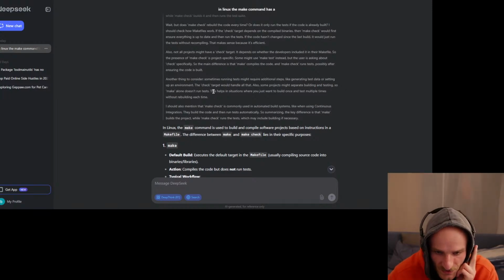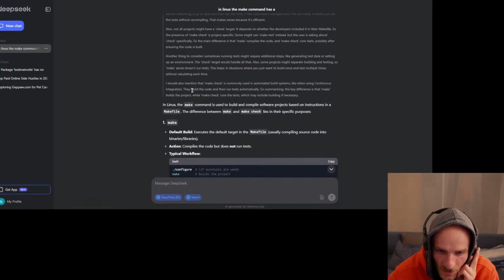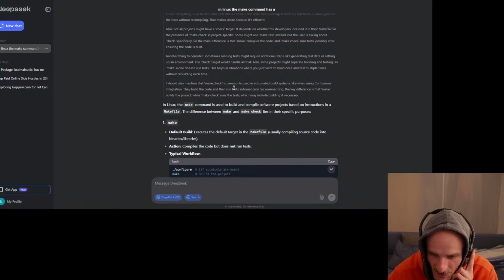Another thing to consider, sometimes running tests might require additional steps like generating test data or setting up an environment. The check target will handle all that. Also, some projects might separate building and testing, so make alone doesn't run tests. This helps in situations where you want to build once and test multiple times. I should also mention that make check is commonly used in automated build systems, like continuous integration, where they build the code and then run tests automatically. So summarizing the key differences: make builds the project, while make check runs the tests, which may include building if necessary.